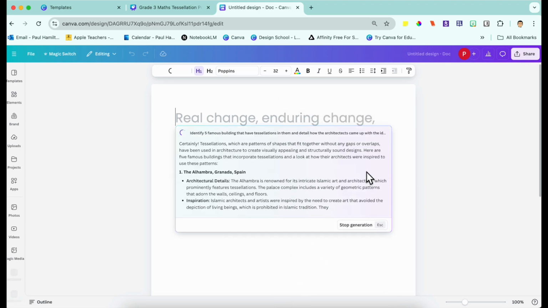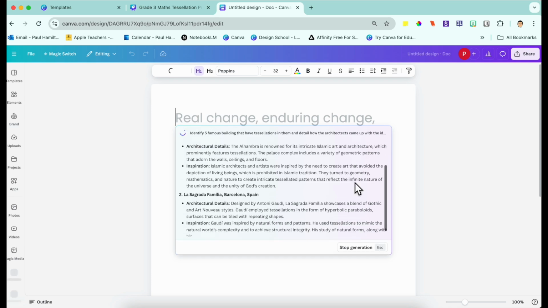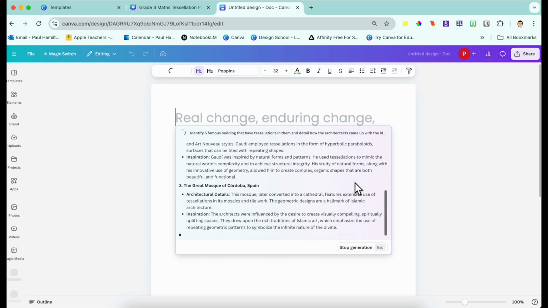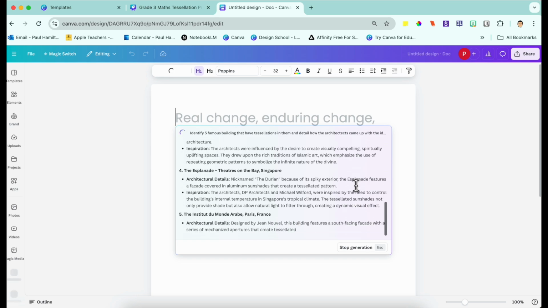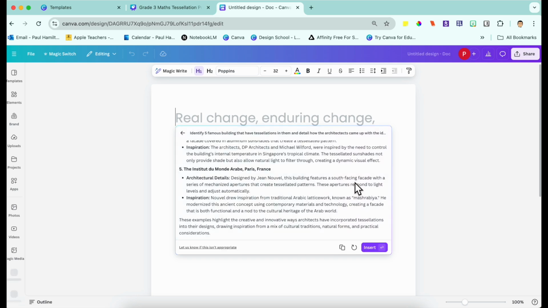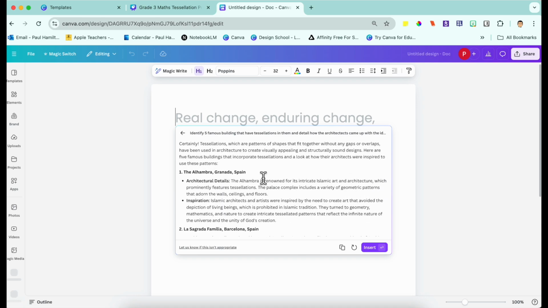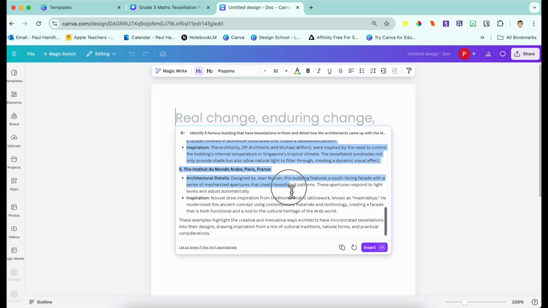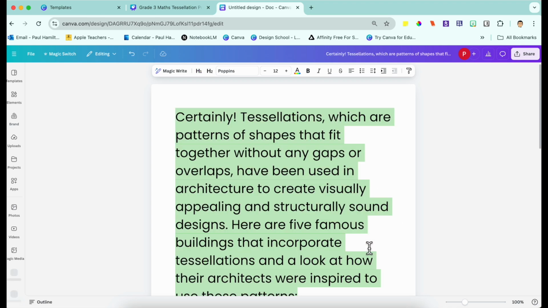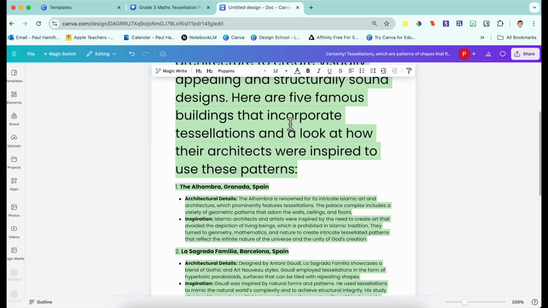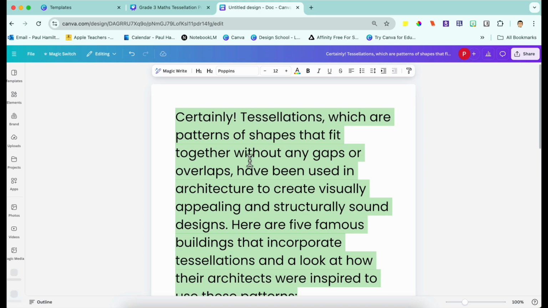And then I'm going to generate that. This is powered by ChatGPT in the background with Canva Magic Write. It's given me these 5 amazing architectural buildings that have tessellations and the reasons why and the inspiration behind them. Super, super fun. But this, at year 4 level, is probably not exactly what I'd have my students actually reading. So what I'm going to do is insert that.